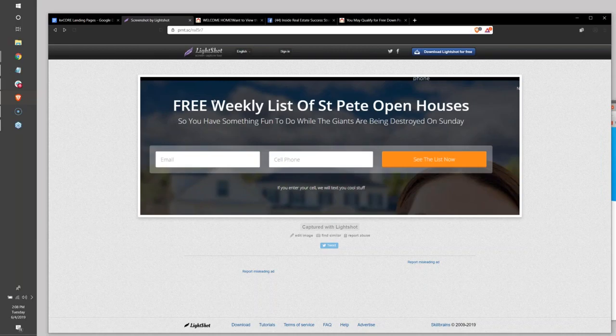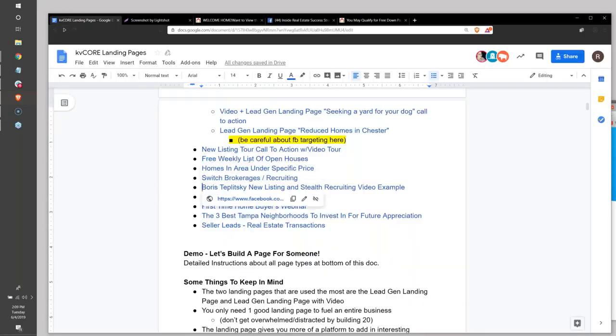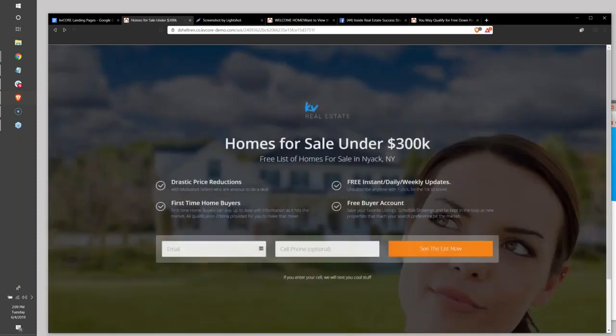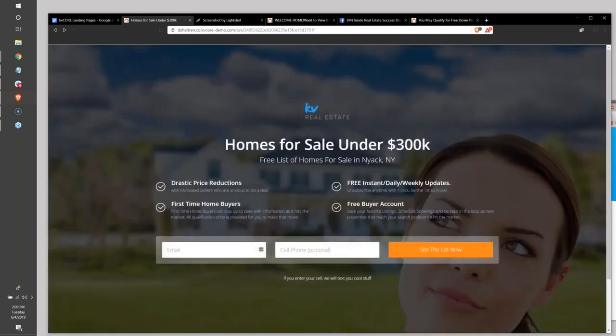So this sort of formula, free weekly list of, right there is good. And I had a little fun with the subheadline here, so you have something fun to do while the Giants are being destroyed on Sunday. So you can have a little fun with it. And it builds that continuity of presence, and people tend to rely on those lists. They like to look at them after a while.